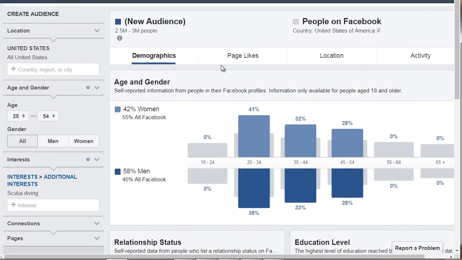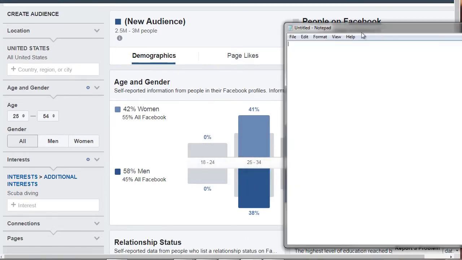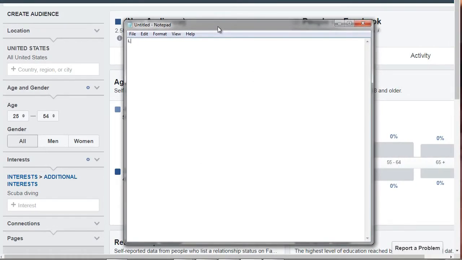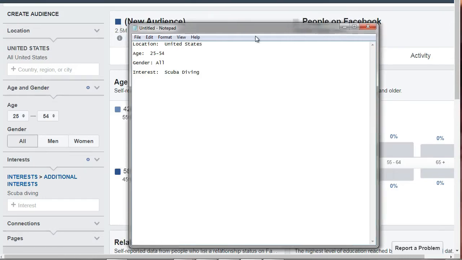So let's click on page likes. Now before that, let me jot things down. Location in this case is going to be the United States. The age is going to be 25 to 54. The gender is going to be all. And the interest is going to be scuba diving. So all you're doing is simply jotting down what you see.